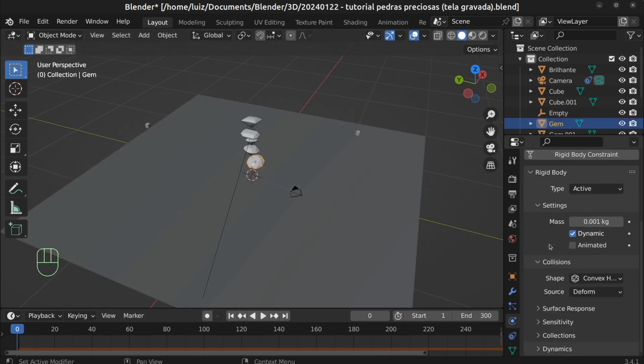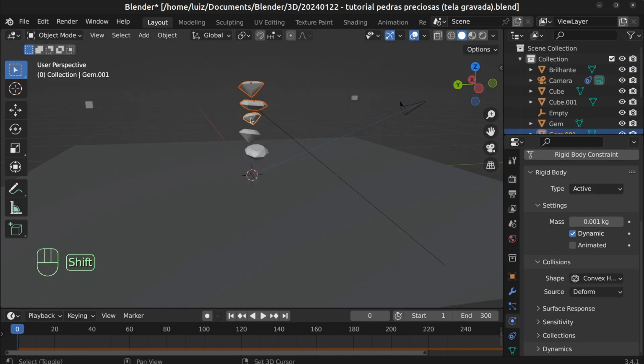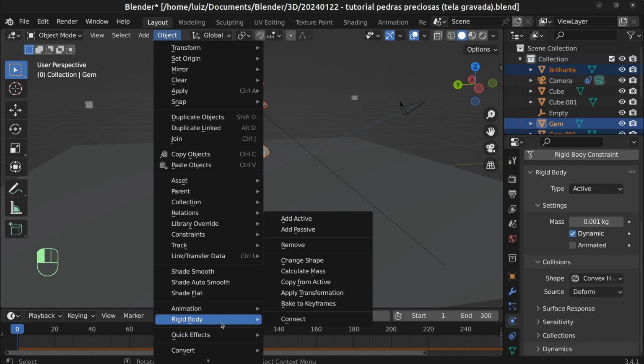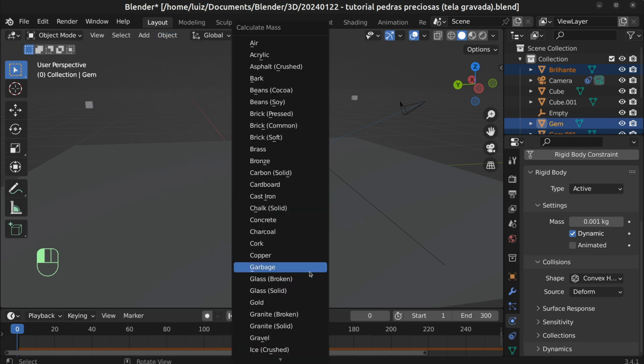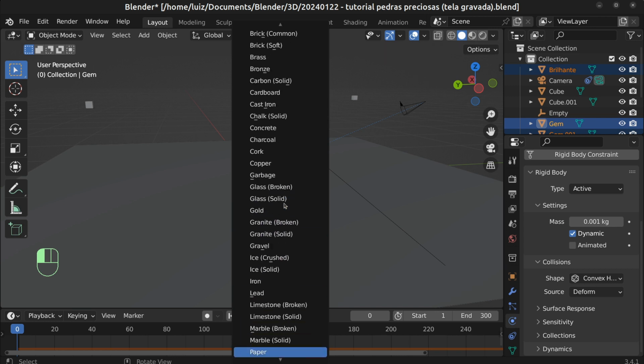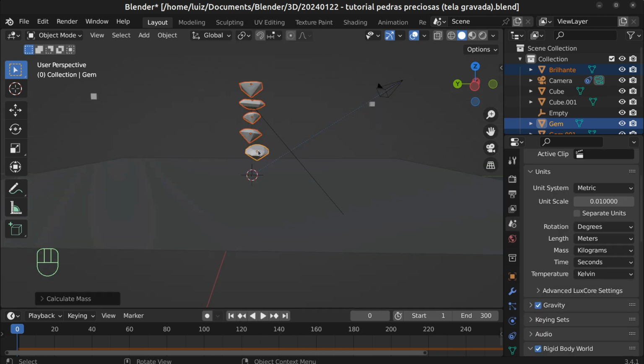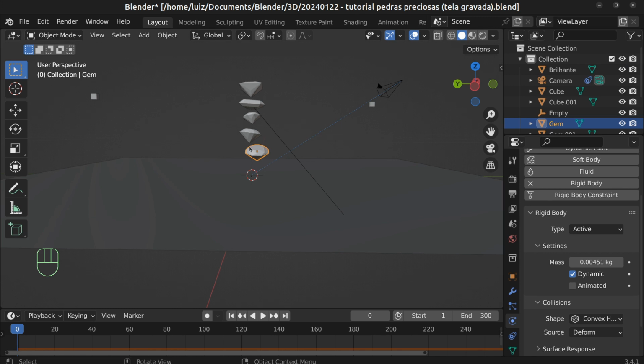An optional step now. Let's recalculate the mass of all these objects, and for this we use calculate mass. Material: pretty much what they are made of. Well, let's search here for gemstones. There are no gemstones, so let's use glass, which is pretty close for density. And so now we have proper values for the weights, like some grams, which is actually pretty okay for these sizes.